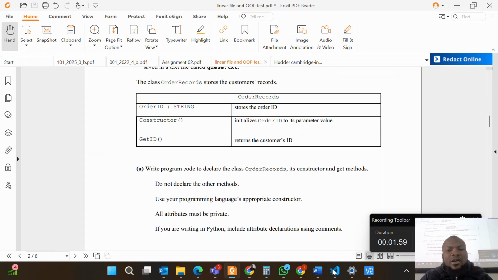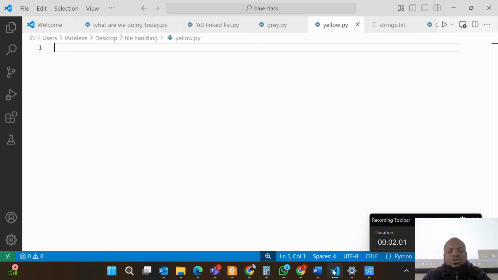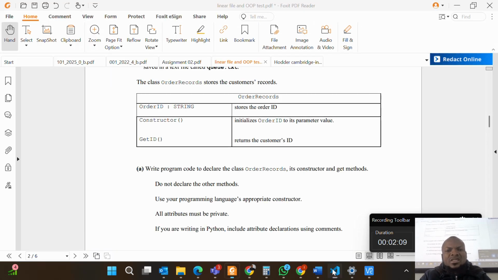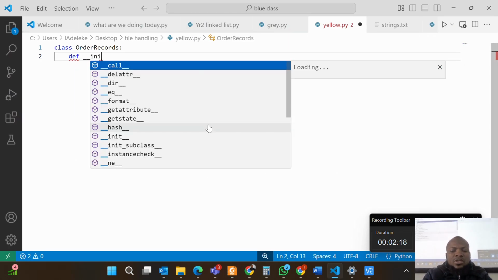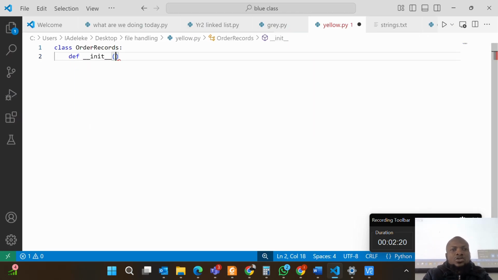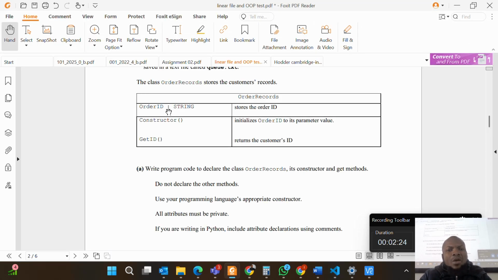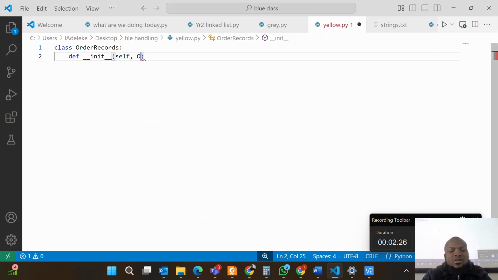So we are asked to declare the class order records. So that should be class order records. It says and its constructor and get method. So what is the constructor? The def __init__ is the constructor, isn't it? What is the function that must be passed? Self. And what is the parameter? Order ID. Order ID is the parameter.